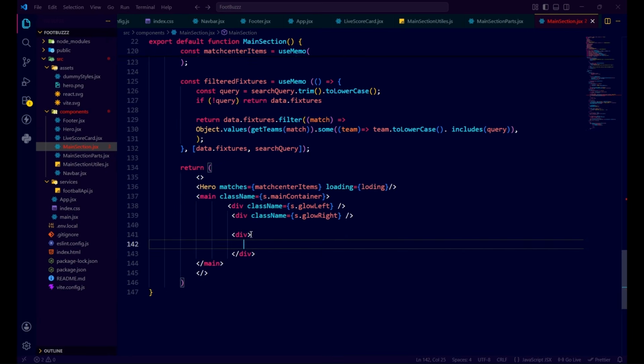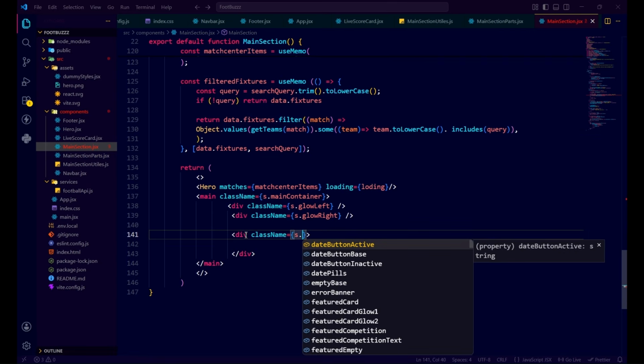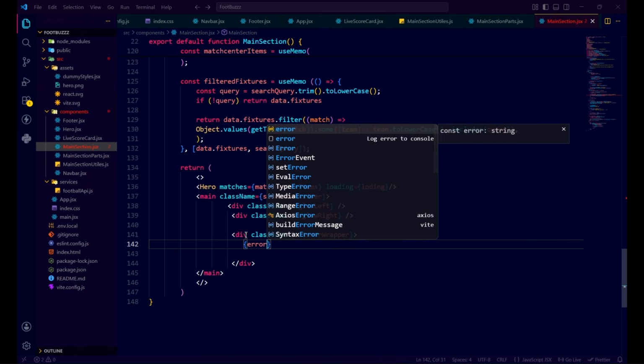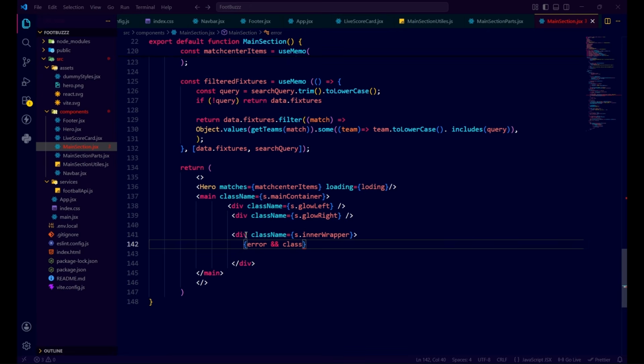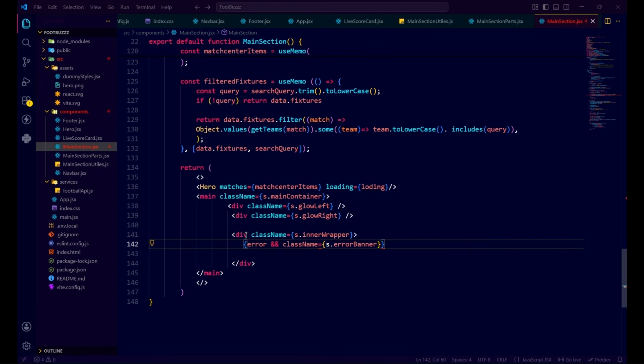And write a div here. Give the class name s.innerWrapper. Now after this, write error and class name is equal to s.errorBanner. Now let's remove this class name from here and inside a div we have to write this class name.